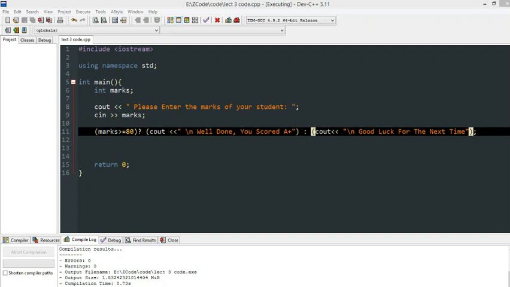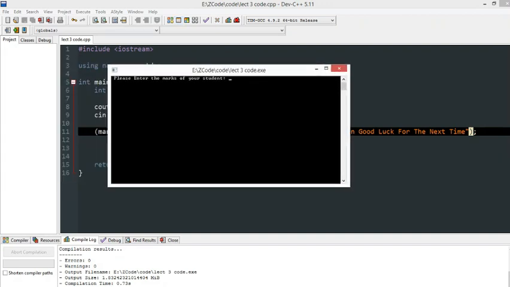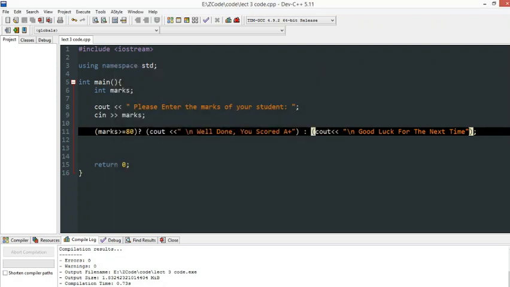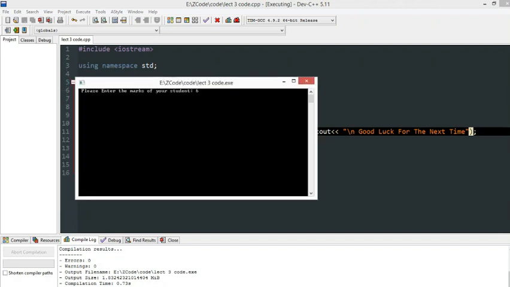Same way, I think it doesn't show to you guys, so let's do it again. This is the screen. For example, giving the value of 34, it will display good luck for the next time. So if I do it again and place a value above 80, so the value of 89, it will display well done, you have scored A plus.